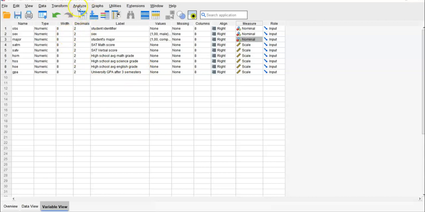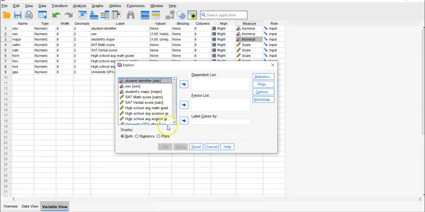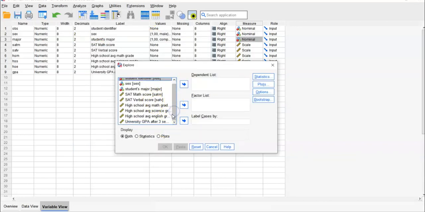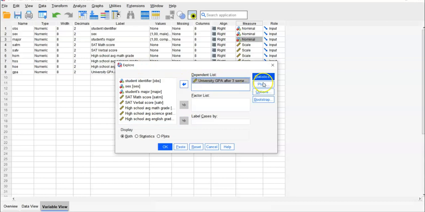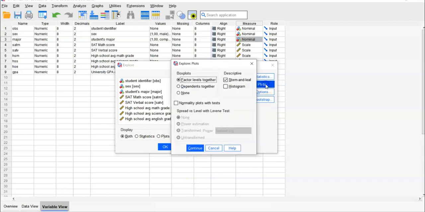You can go to Analyze, then Descriptive Statistics, and then Explore. You put the variable you want to test for normality, the GPA, in the dependent list. When you check the statistics, it shows the different options. The default is descriptive, so you can just continue here, and then the plots.